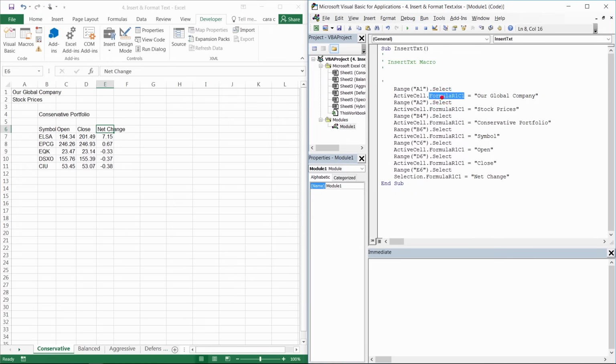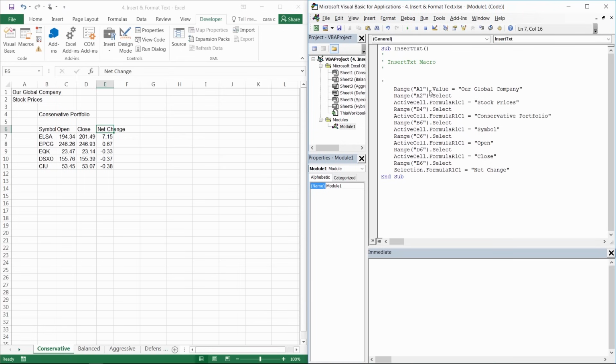little bit weird. This thing that says FormulaR1C1, that's a really antiquated coding language that just means value. So most people these days don't actually type that in. What they type in is .Value, like I just did. And in fact, the macro recorder also said Range A1 Select and then ActiveCell input the value, but I don't need that. That's a little bit redundant. So I could shorten this down to simply Range("A4").Value equals our global company.